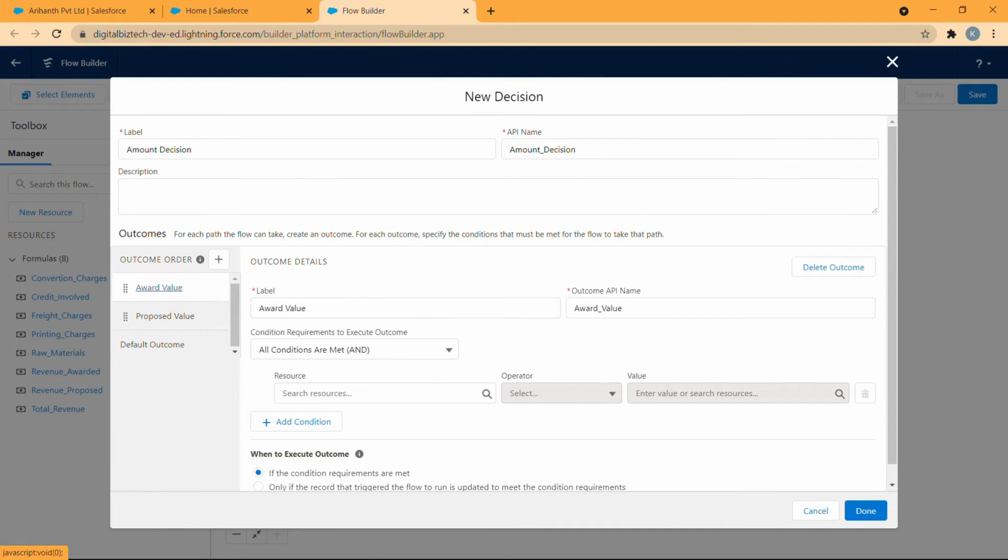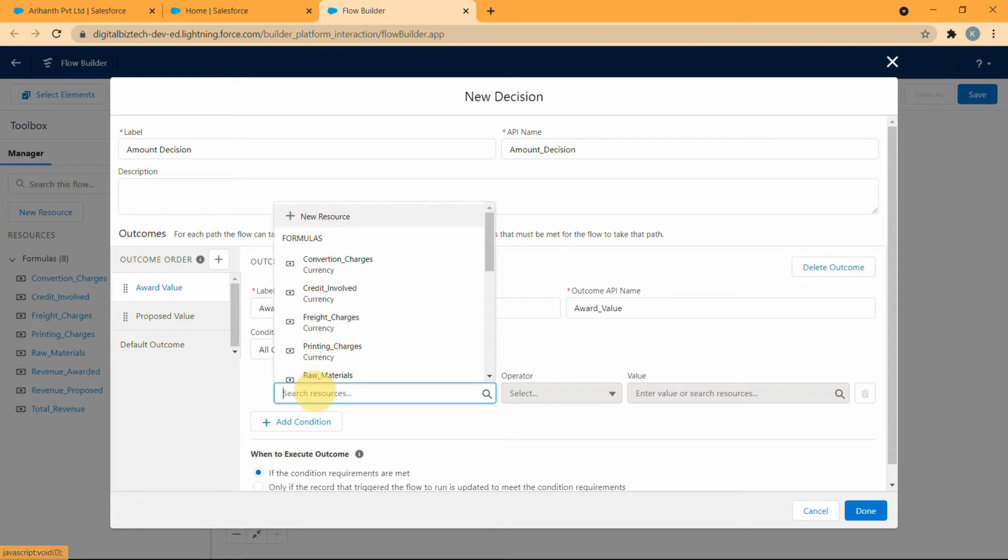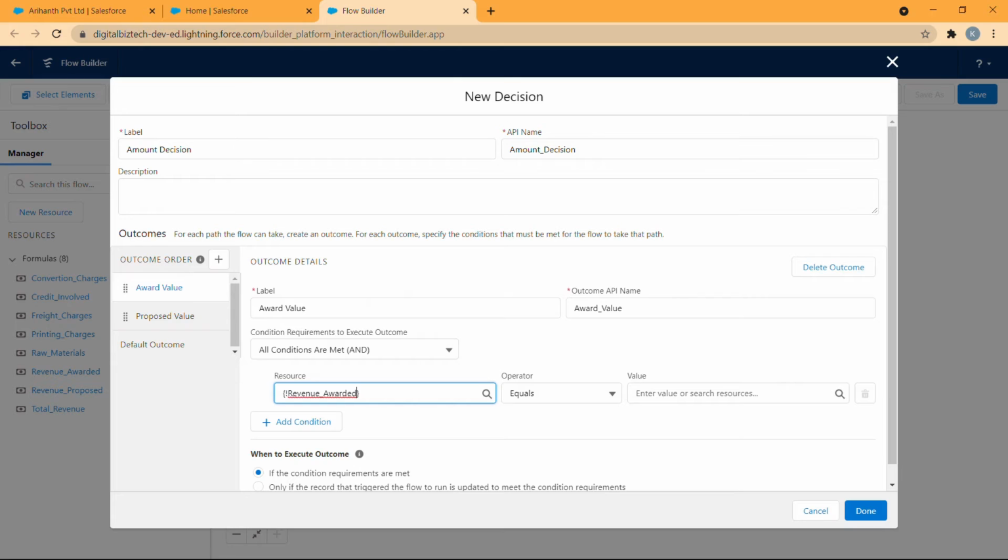So here the first outcome should execute if the award value is greater than 0. So the award value field that we have created here, from the resources we are going to select this revenue awarded, and we are going to select greater than, say, 0. So now if this field is greater than 0, then this outcome is going to execute.